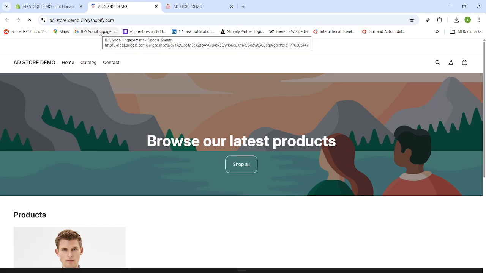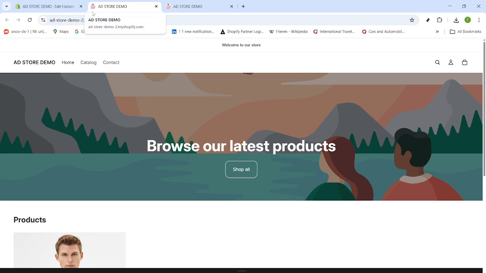Browsers often cache favicons. Try refreshing a couple of times, opening a private or incognito window, or clearing your browser cache. Also, remember that if you updated a draft theme, you'll need to publish that theme before the favicon appears on the live site. That's it.